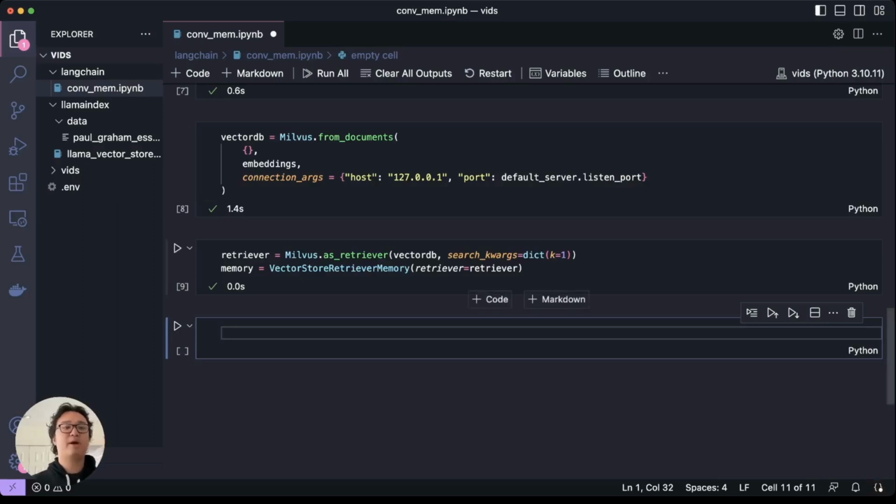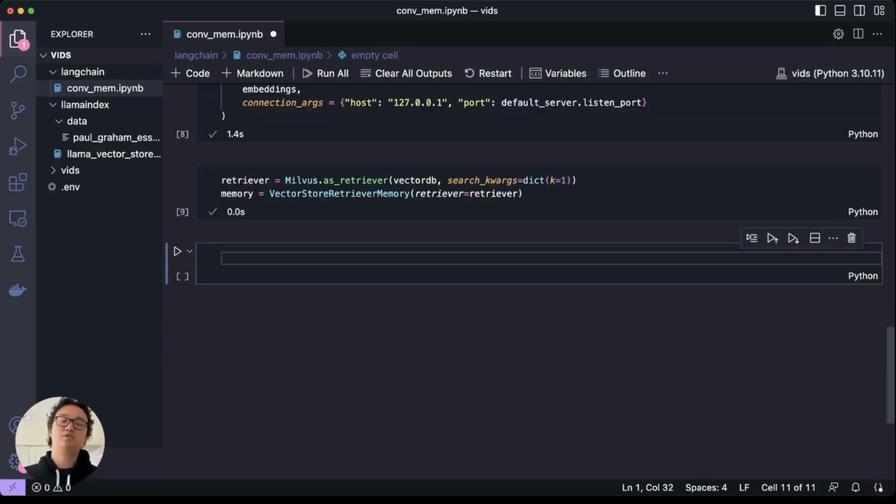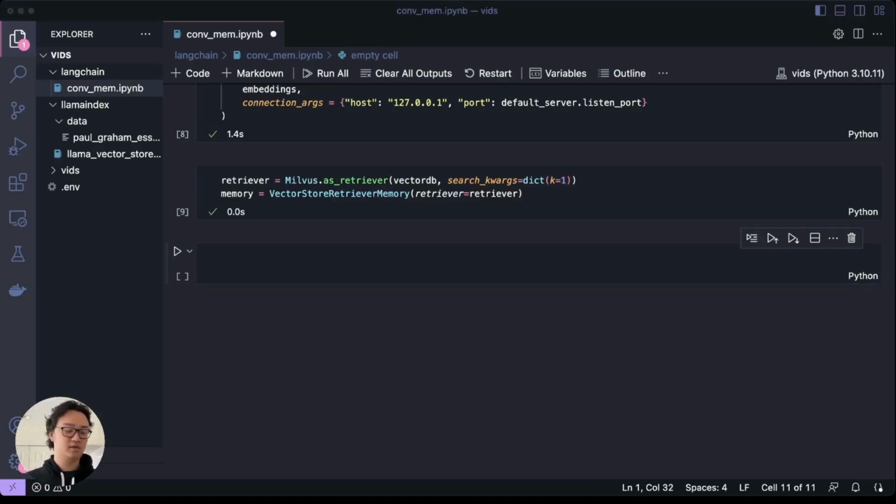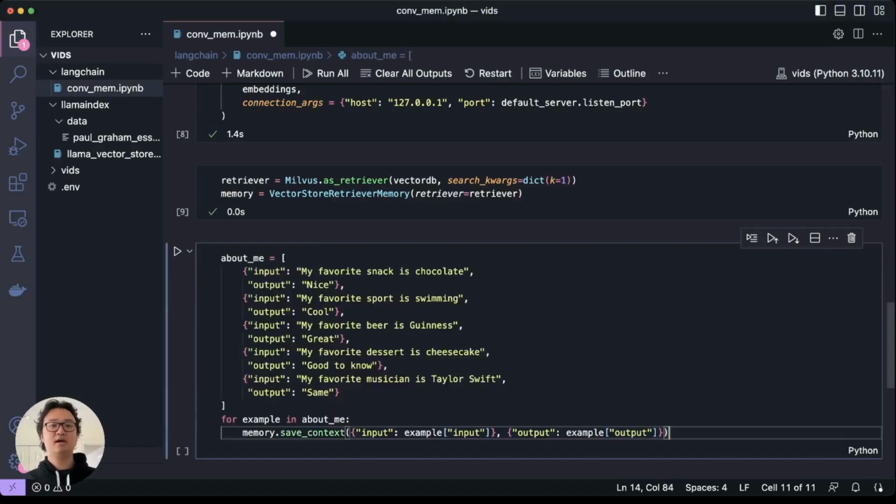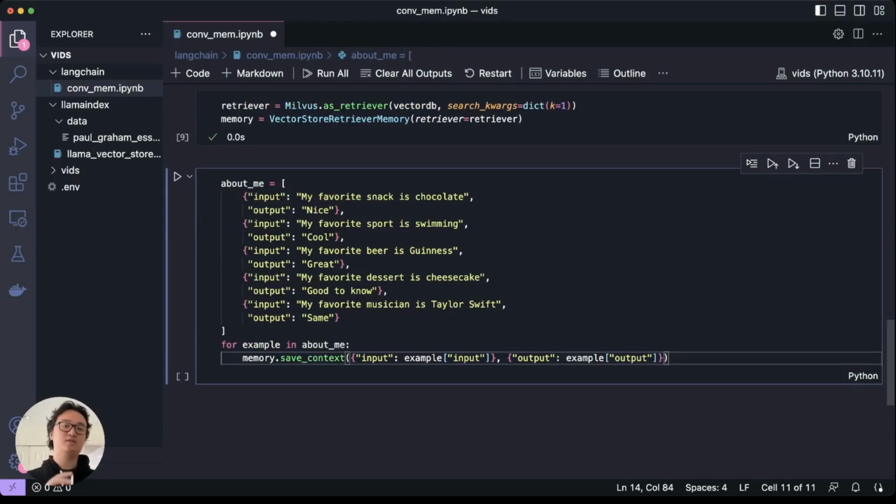Now we're going to set up this about me section where we tell LangChain, let's pretend I'm having an introductory conversation with somebody, and this somebody is LangChain. I'm just going to copy and paste this. Basically what you want is to give a list of dictionaries in the form of input blank, output blank. The input is what you say to the LLM, and the output is what the LLM says back to you. Now, obviously this example that I've given is not really how an LLM would talk with you.